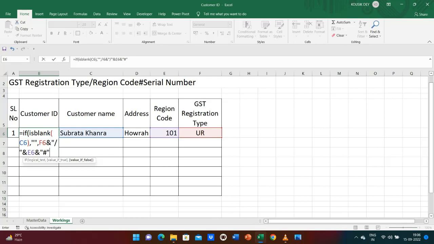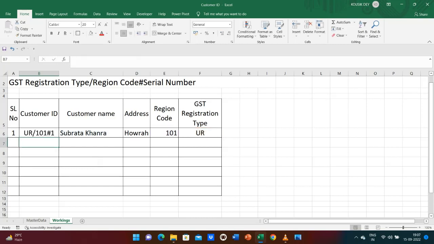then again ampersand. The ampersand is being used to join all the inputs together. It is one linker, we can say a conjunction, whatever, the ampersand is acting. Then the serial number, select it, then bracket close, then enter. So if we drag it, the formula is not working. It is keeping blank. Why? Because here there is no customer name.